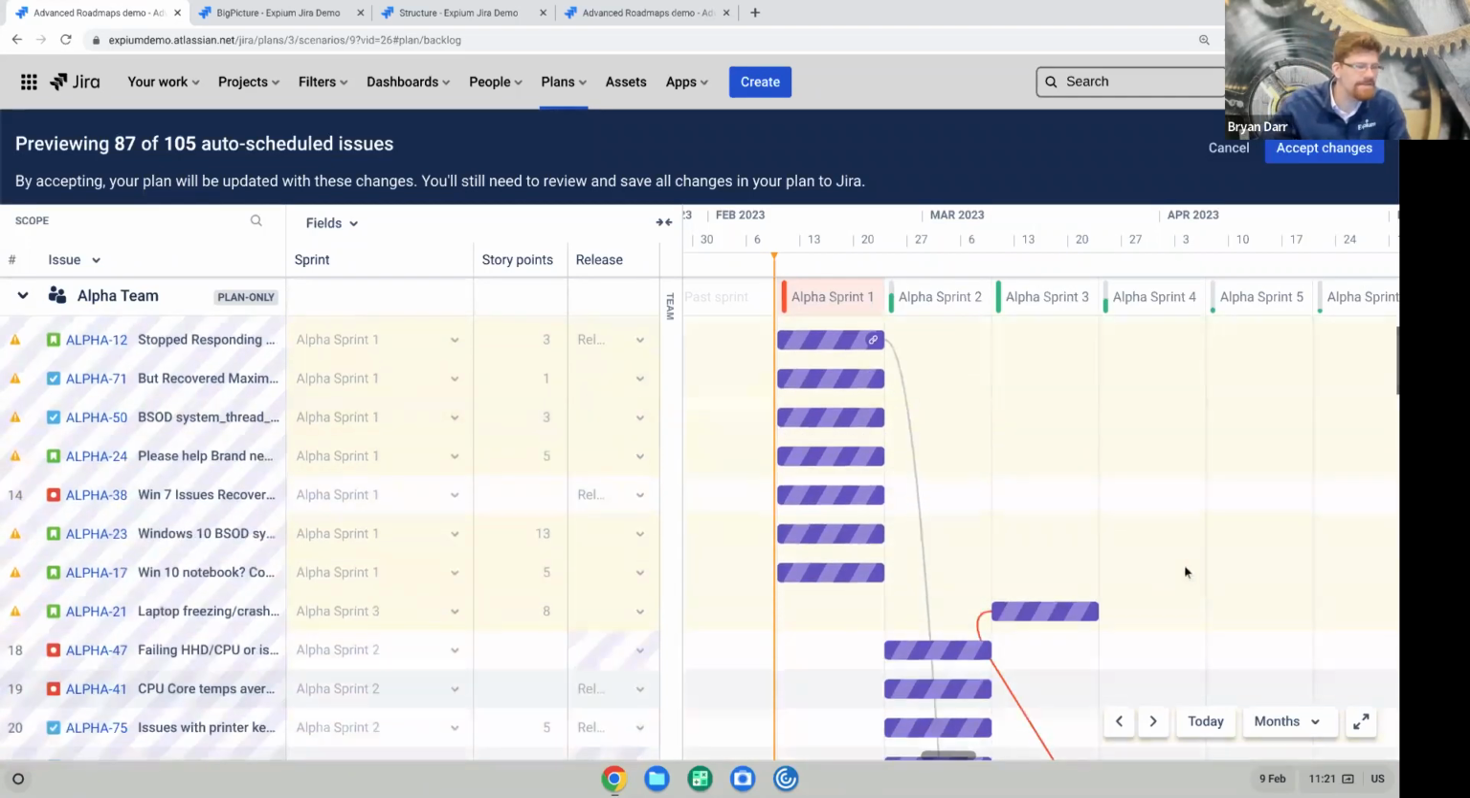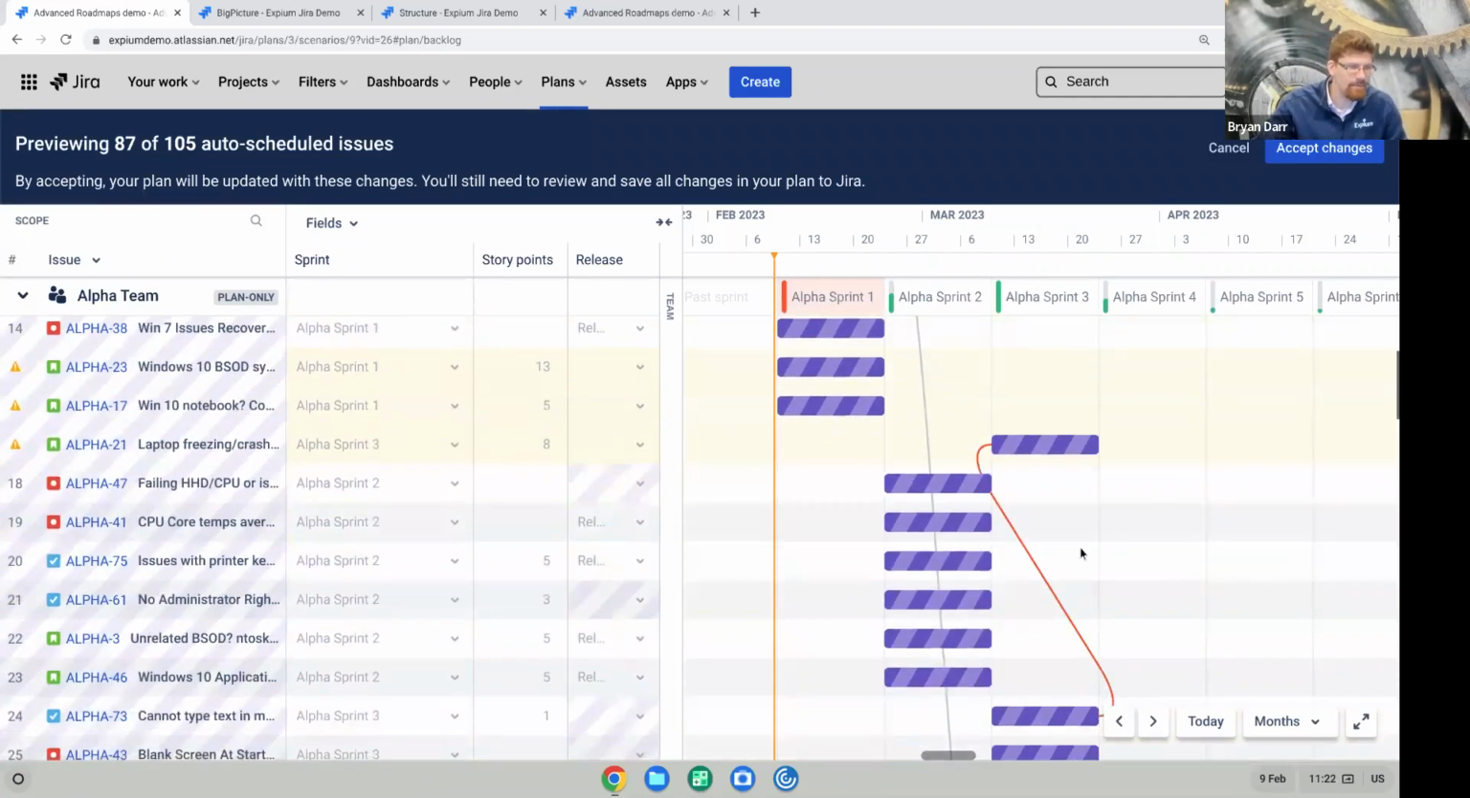But what I'm seeing here is Jira's best guess at where each of these work items should fall, which sprint it should fall in, based on these dependencies that I'm seeing, based on assignee, based on team capacity, based on number of members in a team. There's a whole lot of information going into this auto scheduler.